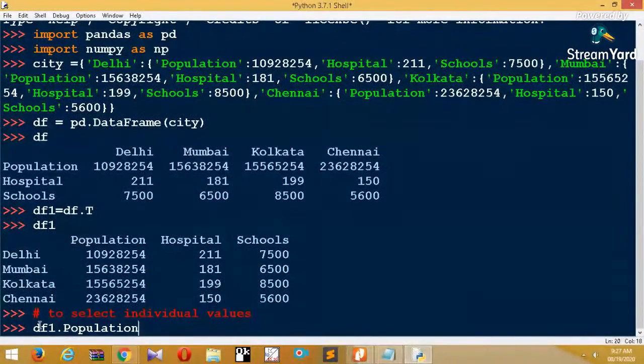Either we can go by the name of the row index. Here df1 has the row index Delhi, Mumbai, Kolkata, Chennai. Or we can also use positions like 1, 2, 3. Here I want to select Mumbai. So either we can write Mumbai here, so that it will give the population of Mumbai.